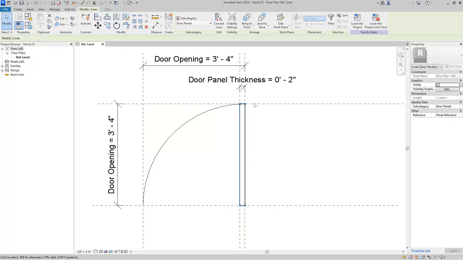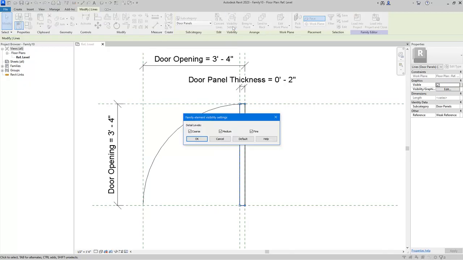And on the Context ribbon in the Visibility panel, you'll notice here we have Visibility settings. Very simply, we've selected our geometry, and we can now control how this appears by checking or unchecking these various different settings here. So essentially, this line work that I've selected only wants to be displayed in a medium and fine level of detail. So we'll uncheck the coarse level of detail and click OK.